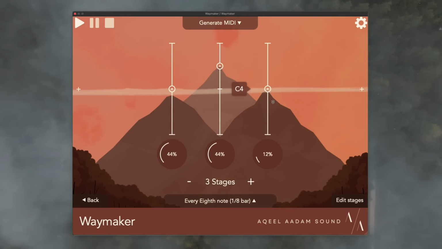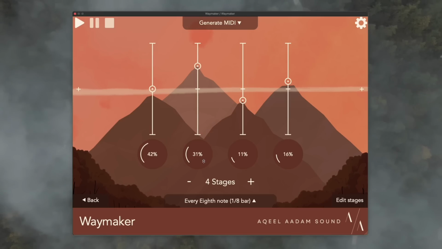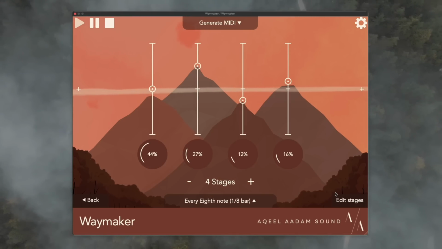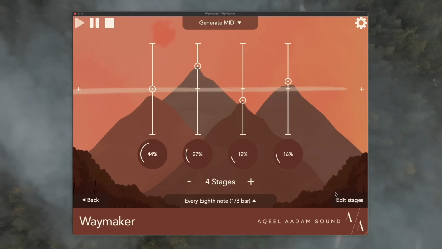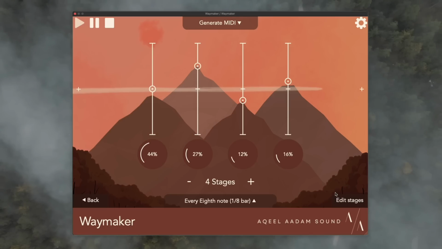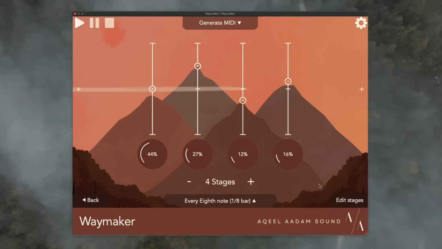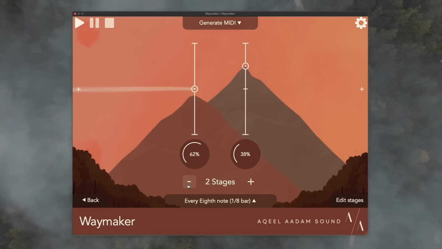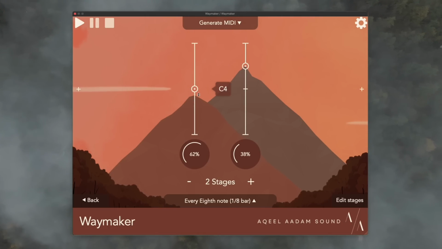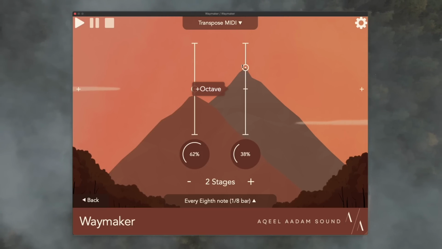We can add more stages here and give them a probability of happening too. This sequence is good for defining completely random melodies, but it can also be interesting when you're transposing other sequencers. So let's go back to just one root note and one octave. Put this in transpose mode. Now you see it's a root and plus octave.